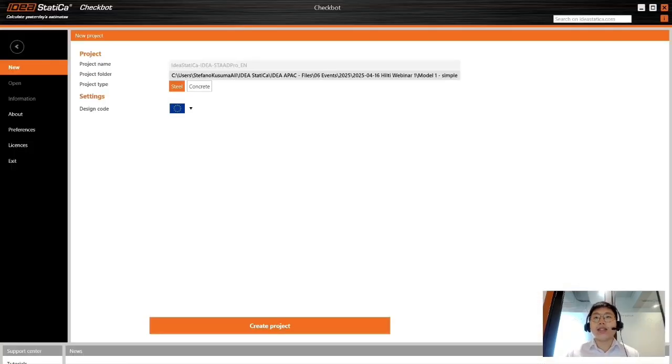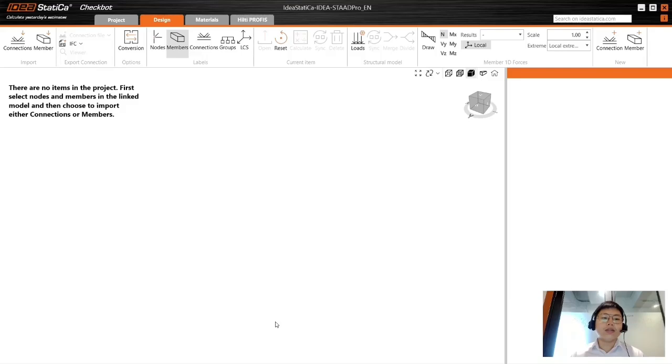So once IDEA StatiCa Checkbot is open, you can decide what your project type is. For now, I'm going to keep it as steel. Then you can also select the different design code which you want to use. And for this case, I'll be using Eurocode. So I select Eurocode and just click Create Project.